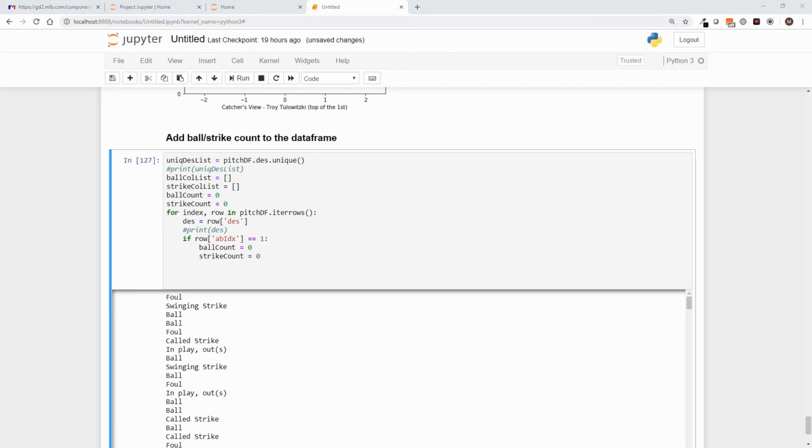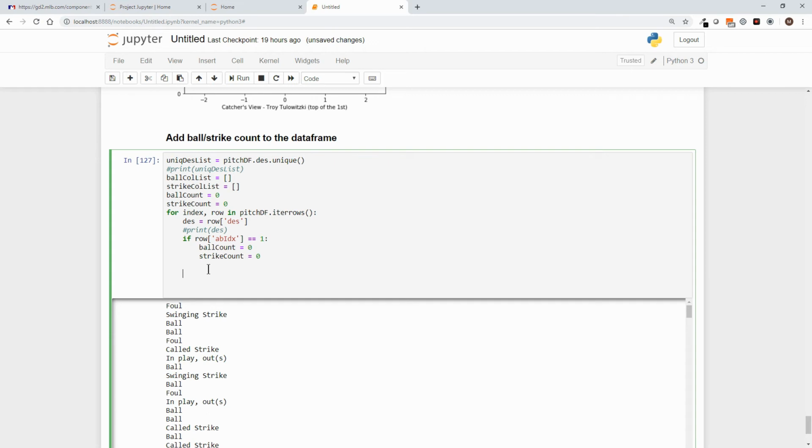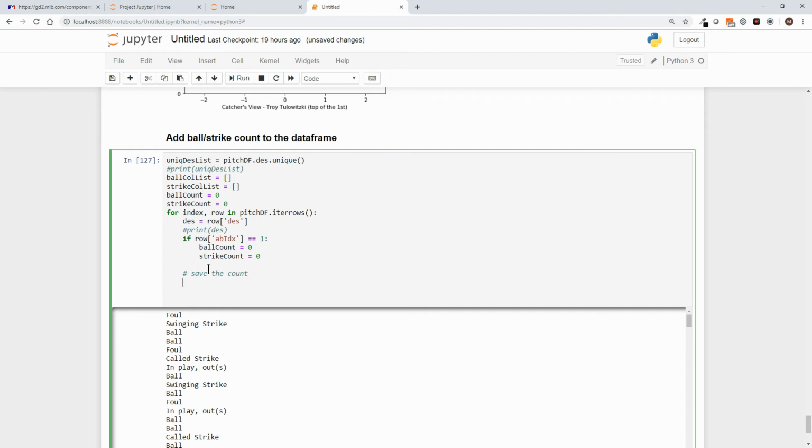So it's a little tricky right here. I hope you understand where I'm going. It'll make more sense when we print out the data frame for the first time. But basically what we're going to do is right here, we're going to go ahead and save the count, because as you can imagine, the very first pitch of the game is a 0-0 count. We recognize that here and we set it.